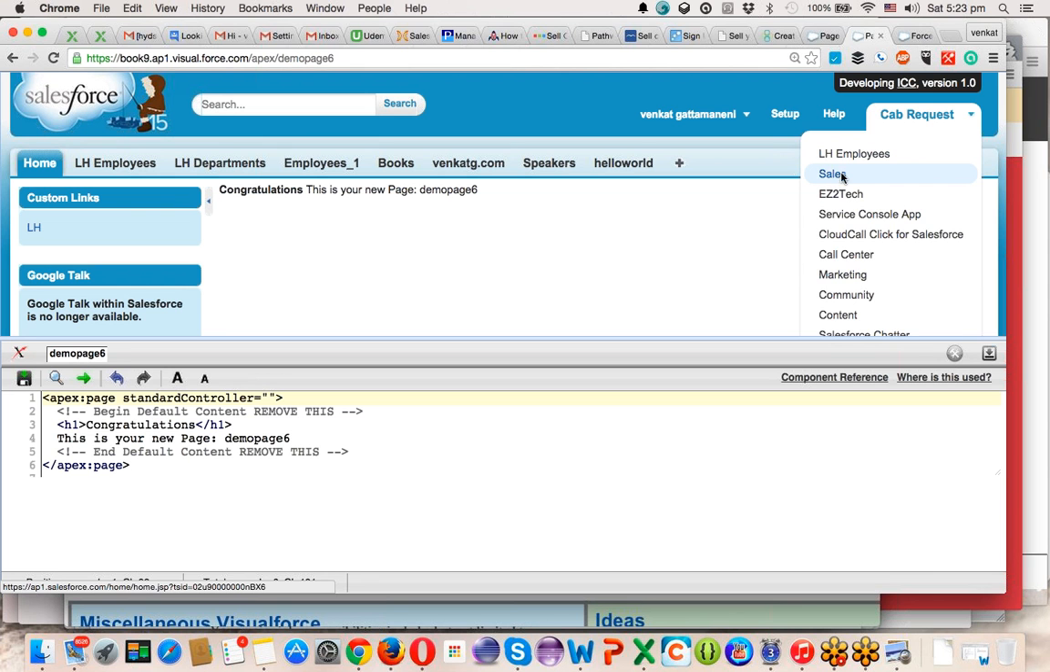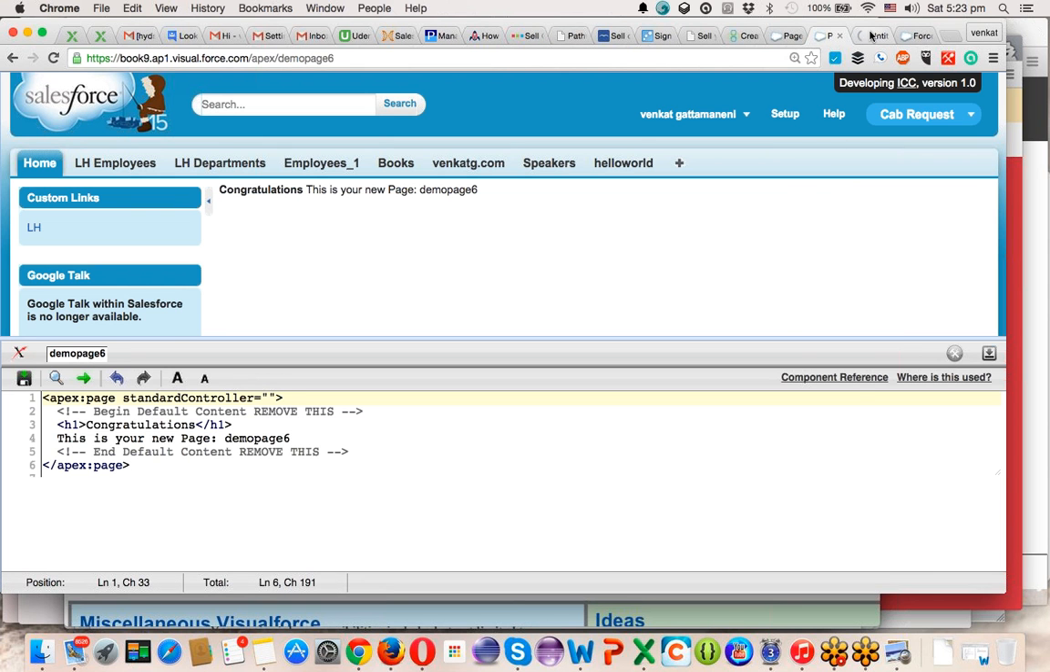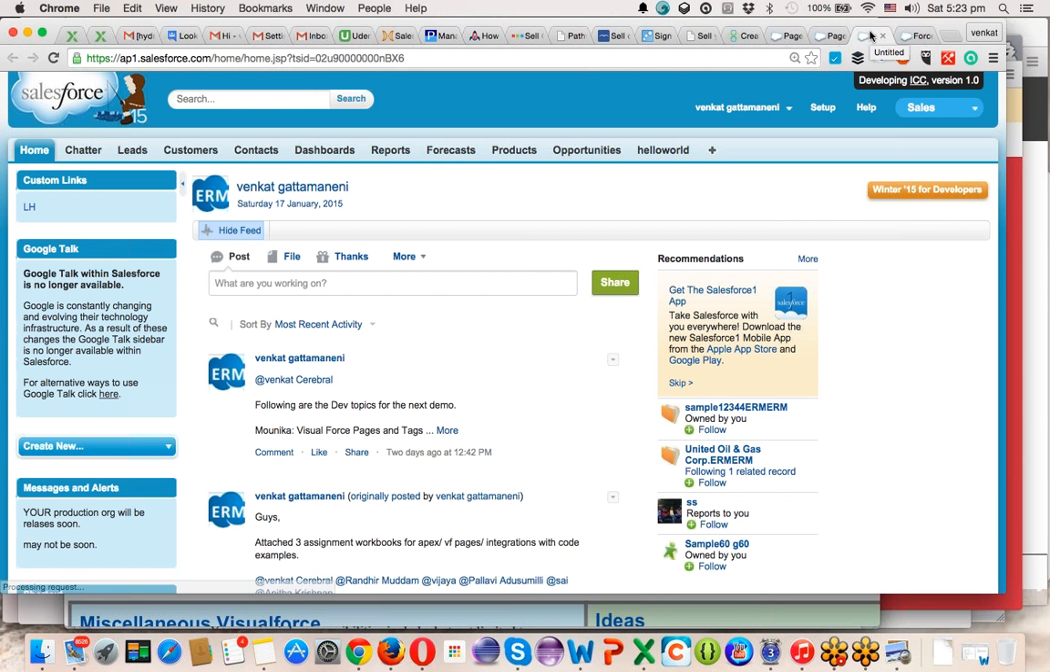I'm opening the sales app. When I open a contact object or any customer object, what are the functions you have? There is delete, edit, cancel, save functions. When I'm clicking on these functions, with the standard controller you can use these functions only. You cannot use extra functions.